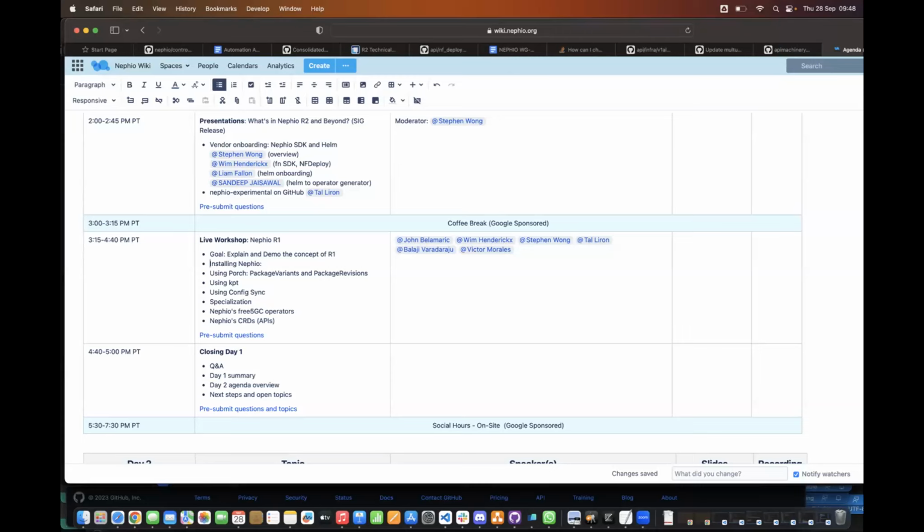Exactly, because KPT is now part of the sandbox, so I'm expecting there will be more talks and sessions about KPT at the next KubeCon. So rather than just focusing on KPT, we focus on how we consume KPT and Nephio and so forth, using the demo or the R1. Okay, cool. You agreed? Perfect.